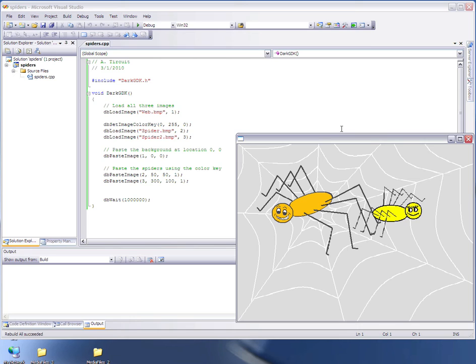Now you have to be a little careful with the color key. We would not have wanted to use black, for example, because then we would lose the outlines. Or if we used white, we'd lose their eyes. Or if we used yellow, then the spider would be see-through. So your color key has to be a color that does not appear anywhere else in the program.